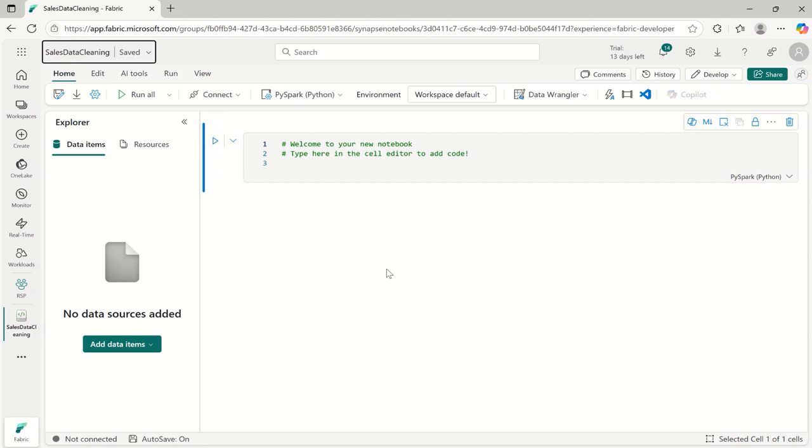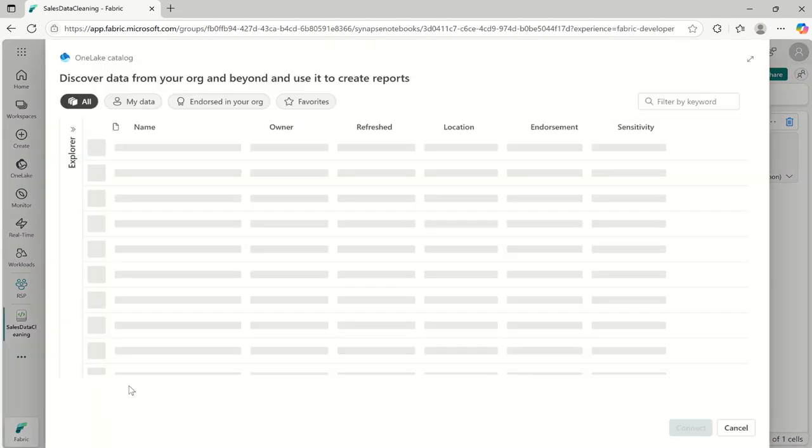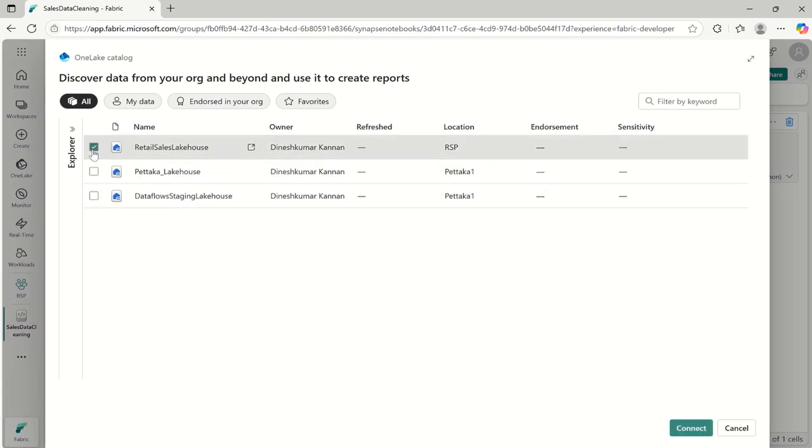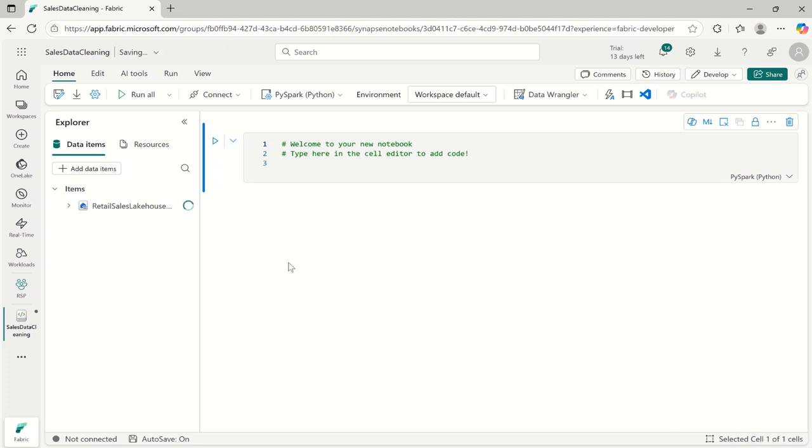Firstly, let's load our data from the lakehouse we created earlier. For that, we need to create a connection to that lakehouse. So here we need to add data items. It will ask for either a new lakehouse or existing data sources. Let's choose existing data sources, select retail sales lakehouse, and connect. Once you have connected this lakehouse, then we can do the configuration in this code.